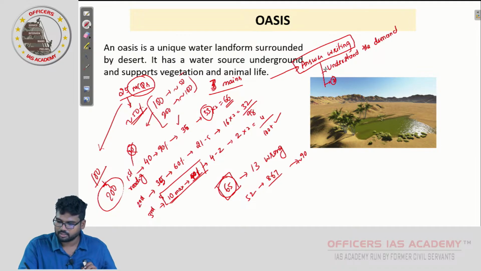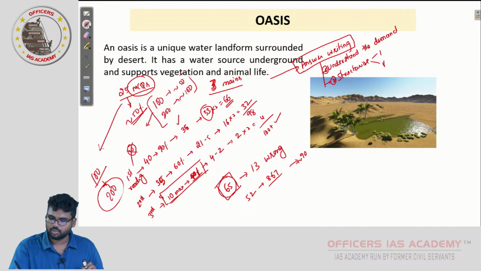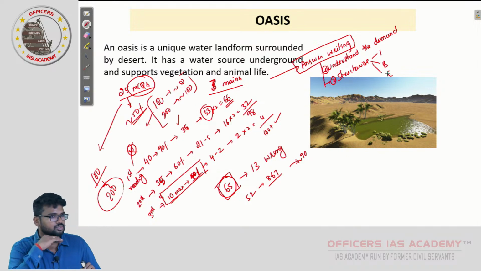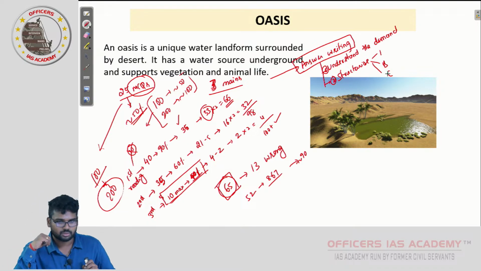Second thing is structure. Structurize your answer. There will be three components: introduction, body and conclusion. So when you read the question, in your mind, with practice, you can structurize what you are going to write in the introduction and the body portion according to the demand, and the conclusion, how you positively conclude it. So structurize it.